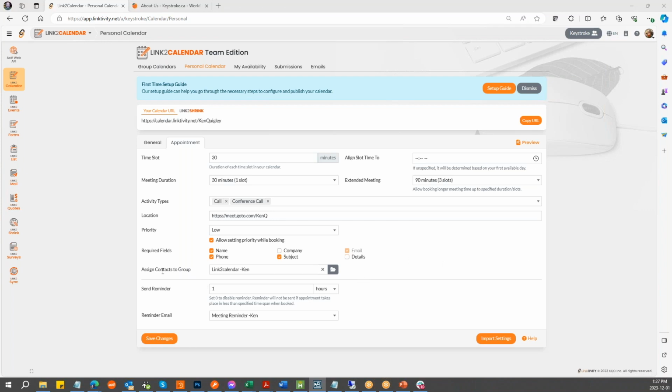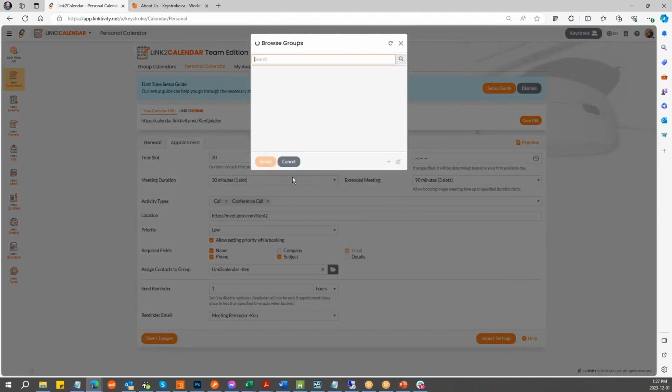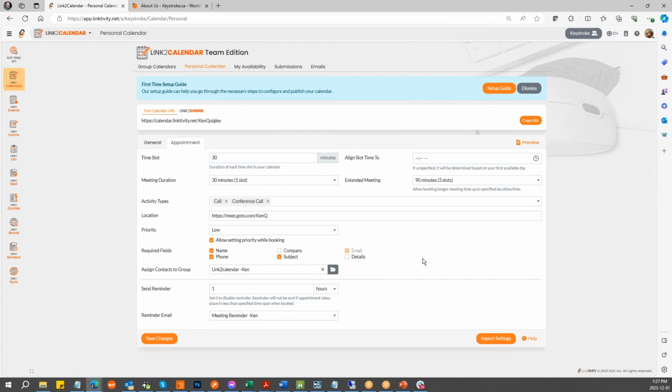Second thing is we've added assign contacts to group. What that basically means is what you think it means. It will take every single contact that books an appointment with you and put them in this group. If you don't like that group, you can cancel and search for another group there, okay?